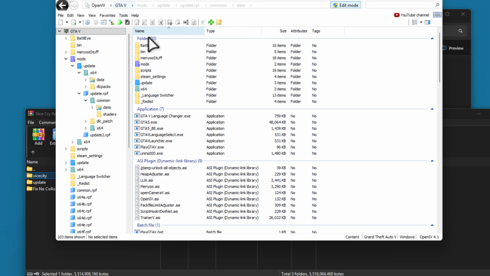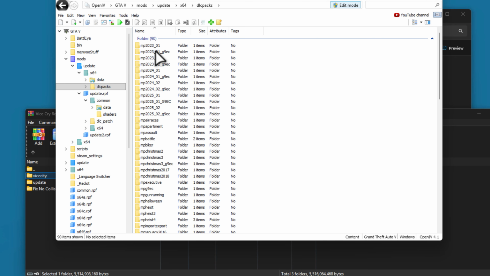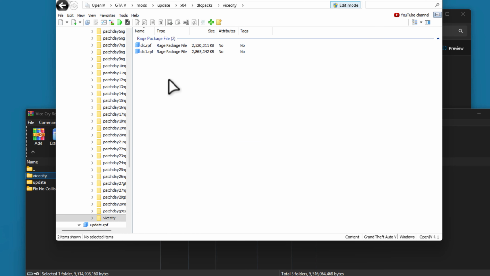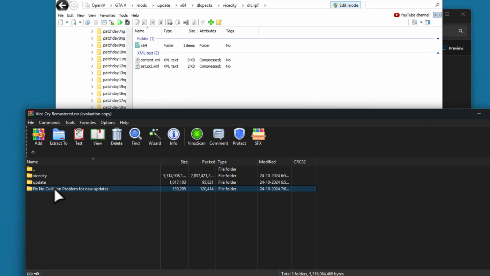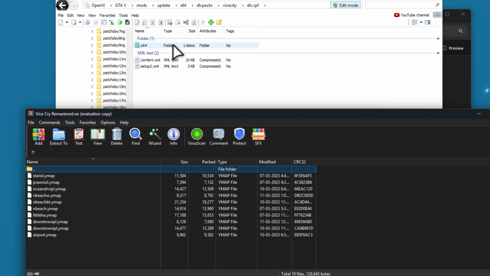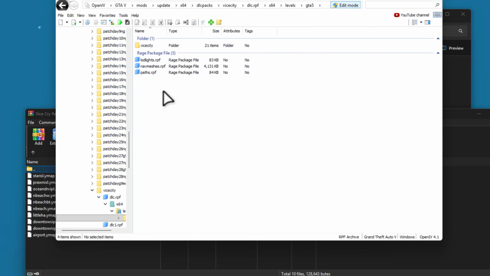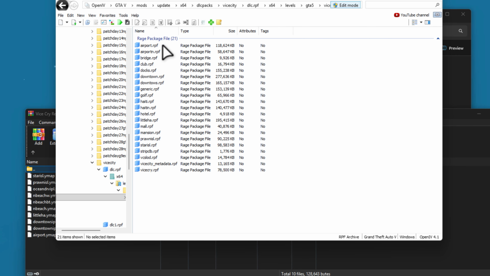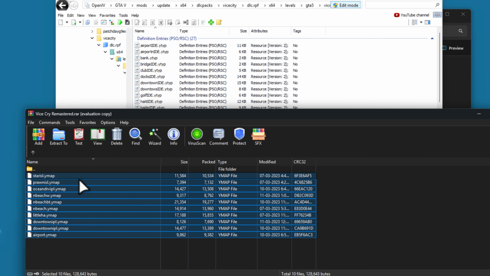And now go back to GTA 5, mods, update, x64, dlcpacks and find YCT. Open the folder dlc. Open this fix and drop this content.xml inside, and then open the optional. Open this x64, levels, gta5, Vice City, metadata, and drag and drop all these files inside.